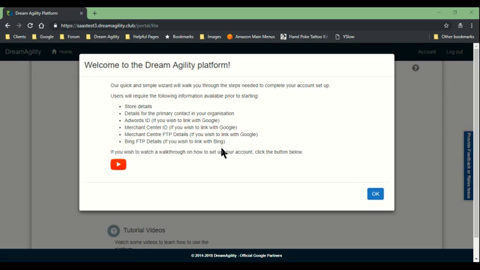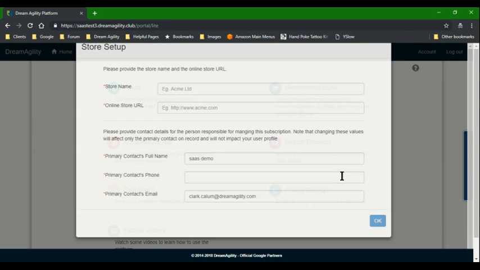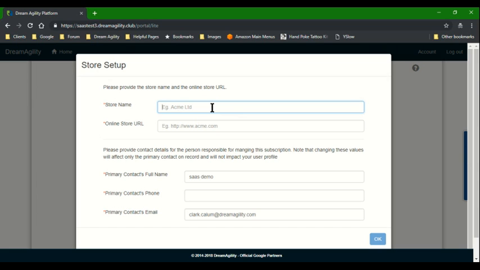So you'll see here we have a screen introducing the wizard and the next steps. We'll click OK. Firstly, we'll need to name the account and give it its store URL. Then enter our contact details.